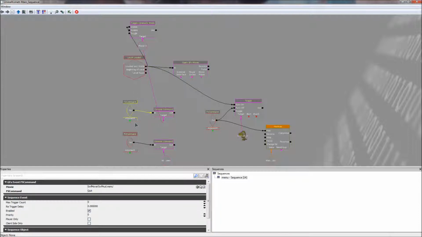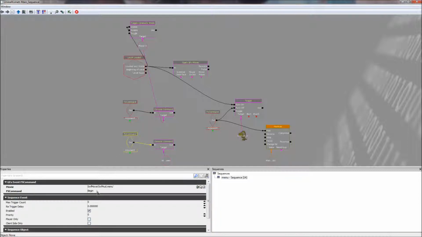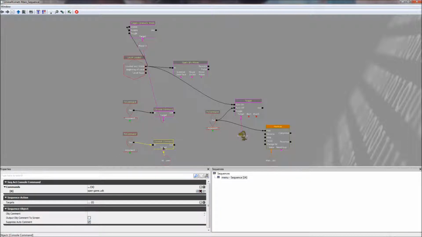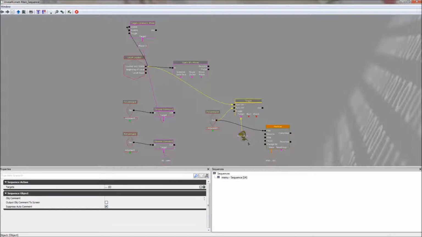So it triggers the FS command quit, and once that FS command is triggered, it will send this console command, causing the game to exit. The same with this one, FS command begin. It begins the sequence of open to the next level. This is to play the sound effect that triggers when you actually push the play button and toggle the music that plays in the background.